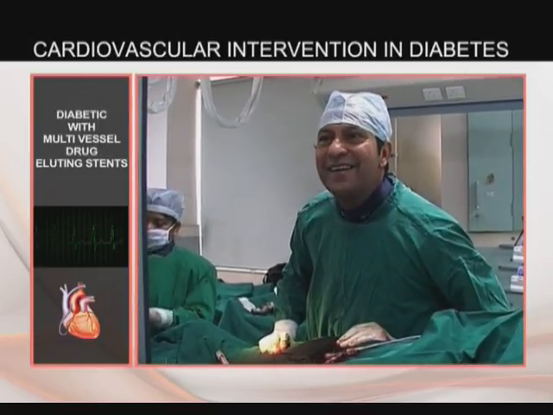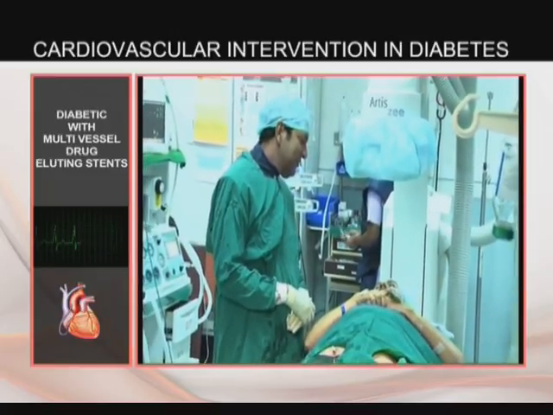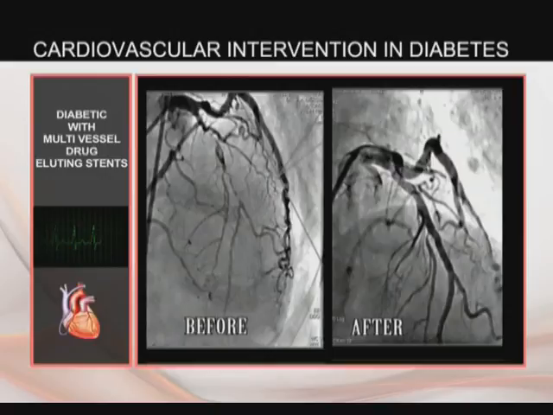This is the patient along with me. Seems happy. He was advised a bypass surgery, and here you can see the diffuse nature before and after the Biomime multiple stent deployment. Looks like you've created a new artery.